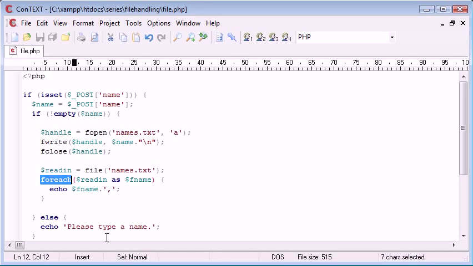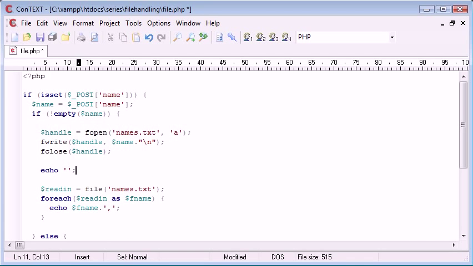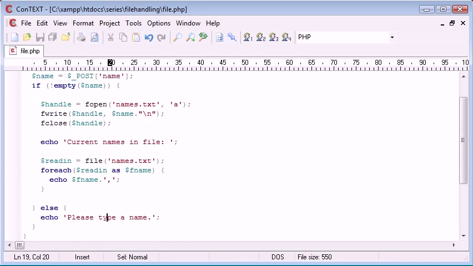Now what we're doing is we're using a for each statement, and we're using the array that's been read in, and we're using each element of this array as fname. Then we're echoing out fname with the comma. So above this we could write current names in file, and then that should echo them out.